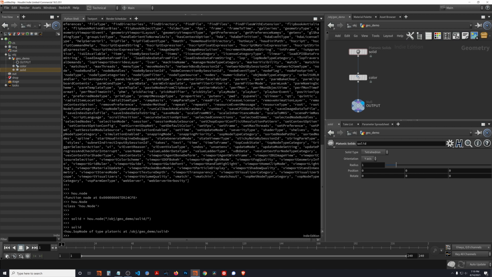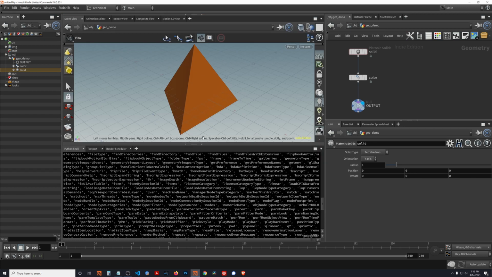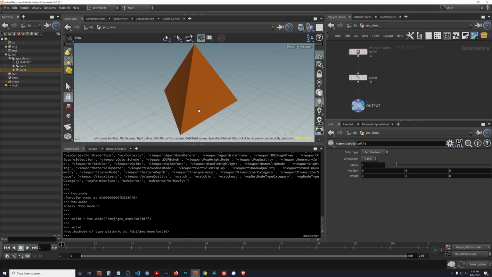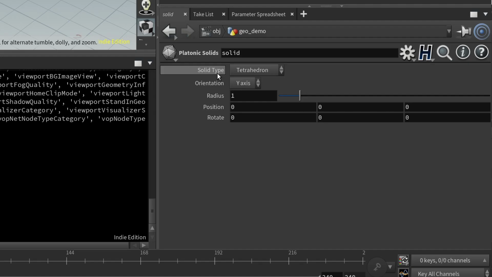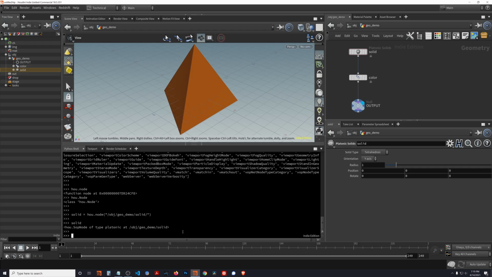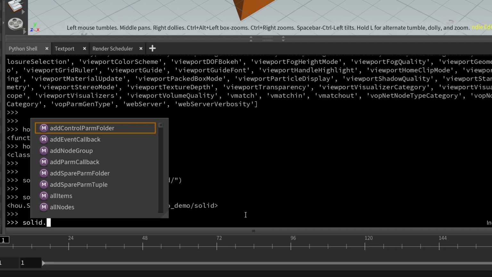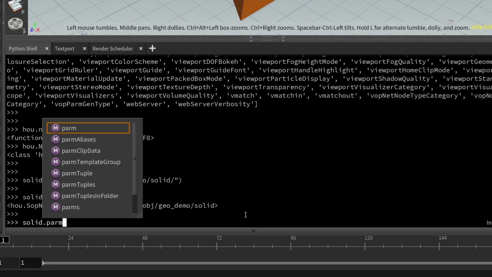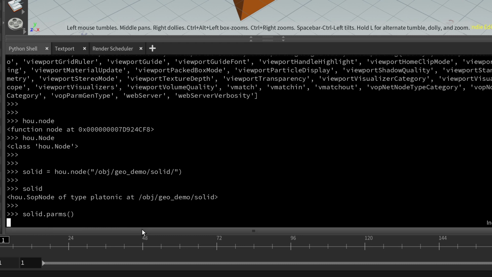So what I would like to do now is let's bring back the scene view, because we're going to make some changes and I'd like you to be able to see things change in real time. There are 5 parameters here: the type, the orientation, radius, position, and rotate. Let's take a look over here in the Python shell at those parameters. If you type in solid dot parameters, by the way, in Houdini Python are abbreviated parm, P-A-R-M. It just saves you a lot of typing. So if you type in P-A-R-M, you'll see there's a lot of things. There's parm and parms. Let's select parms just to see all the parameters.